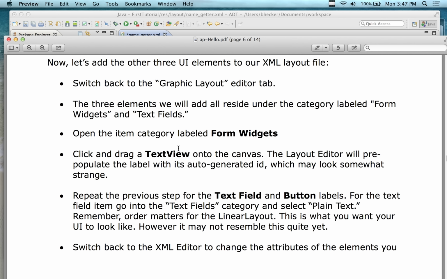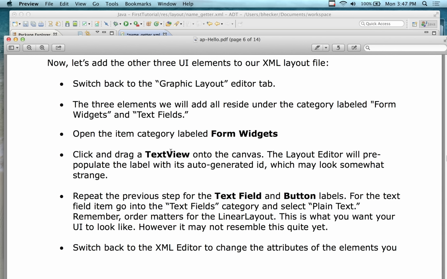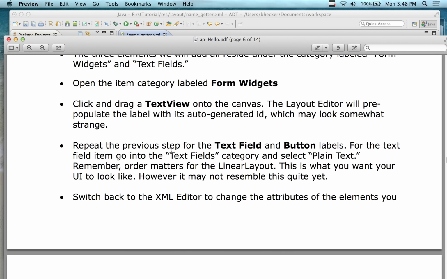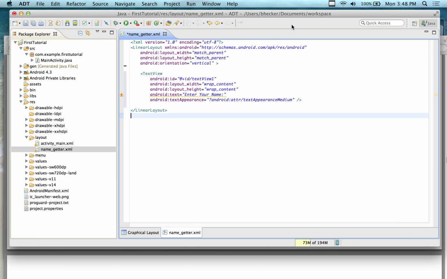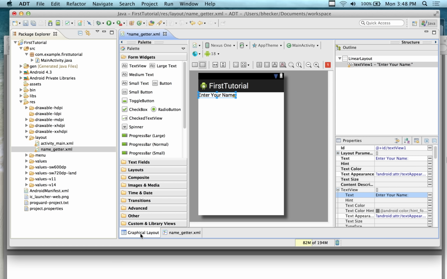All right, so I dragged the text view over, and I pre-populated the label. Might look strange. So we need an input box. And we need a button. So we're going to have a button that says enter. We're going to repeat the steps for a text field, a text view, which was the label. We have a text field where we're going to add the person's name in there, and a button. So go ahead and I'm going to flip it back to my graphical view. Now that was a text view that I put in there.